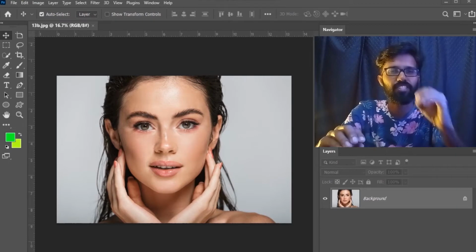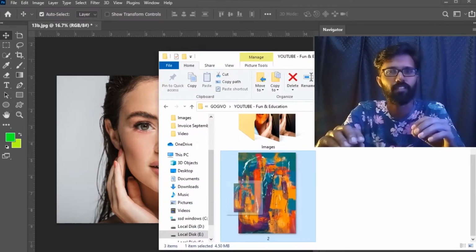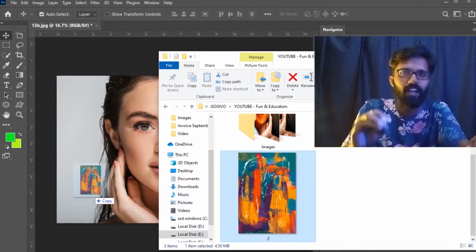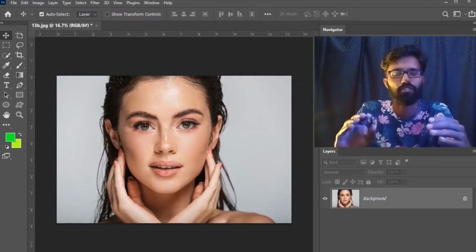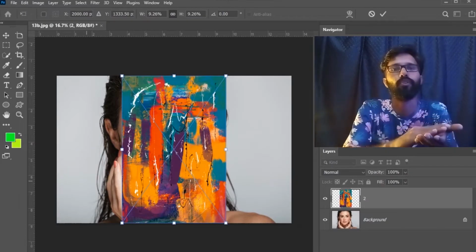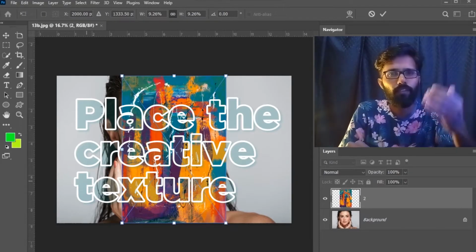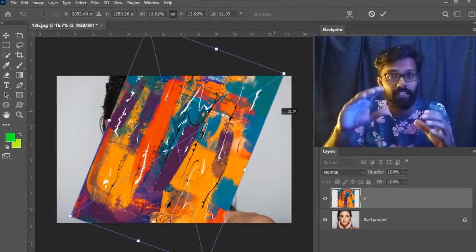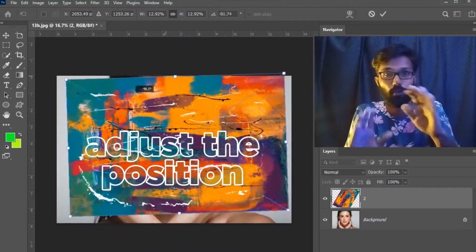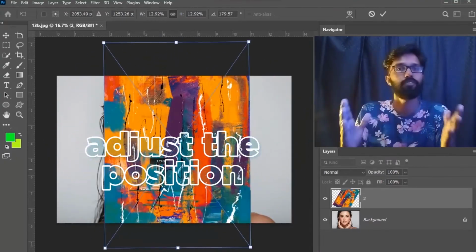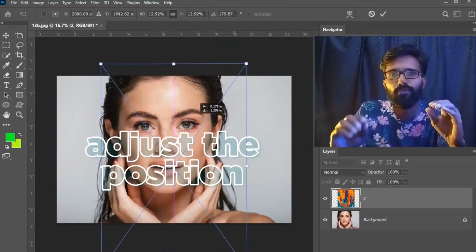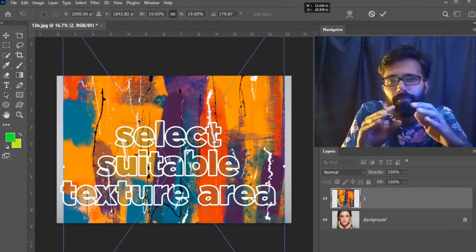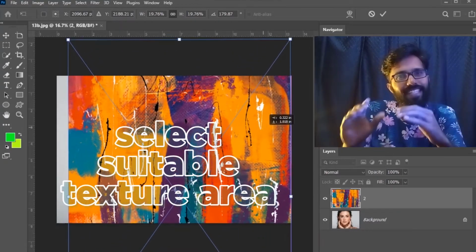Now let's just open the creative texture. So just drag and drop the creative texture or our portrait photo in Photoshop. After placing this creative texture, we will adjust its position. We can rotate, scale or transform. So we can easily find a very suitable area of the creative texture.